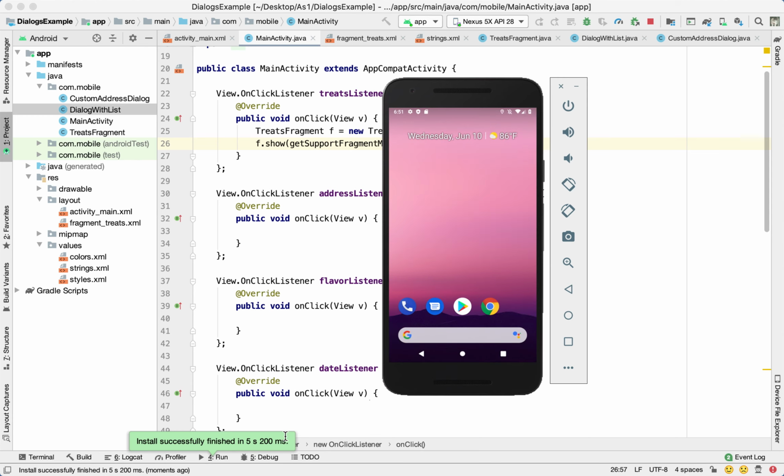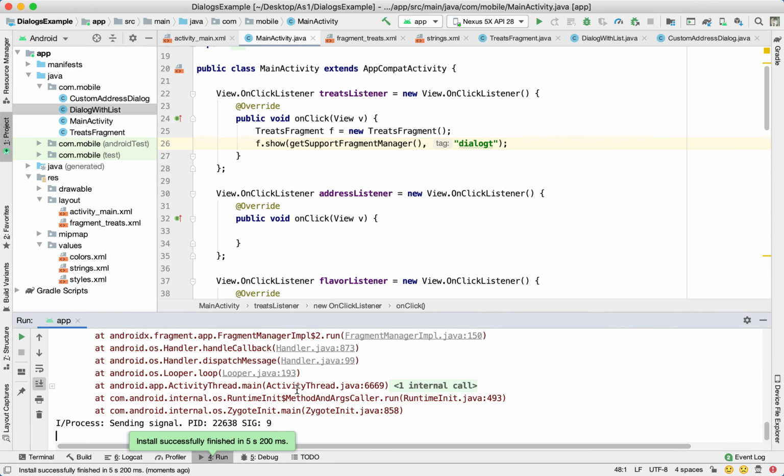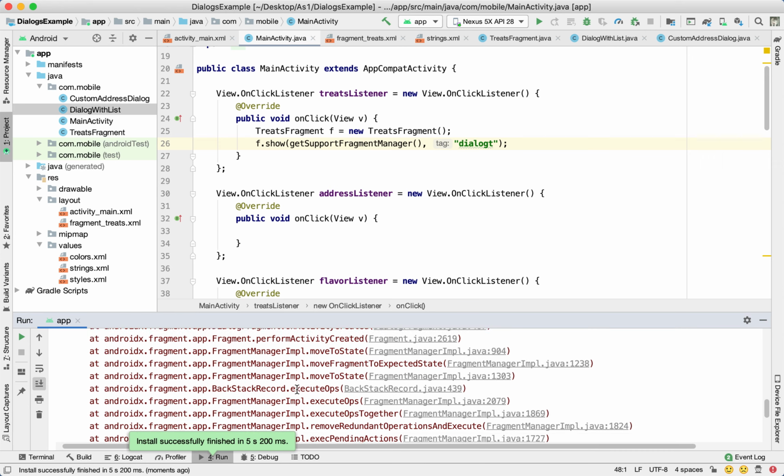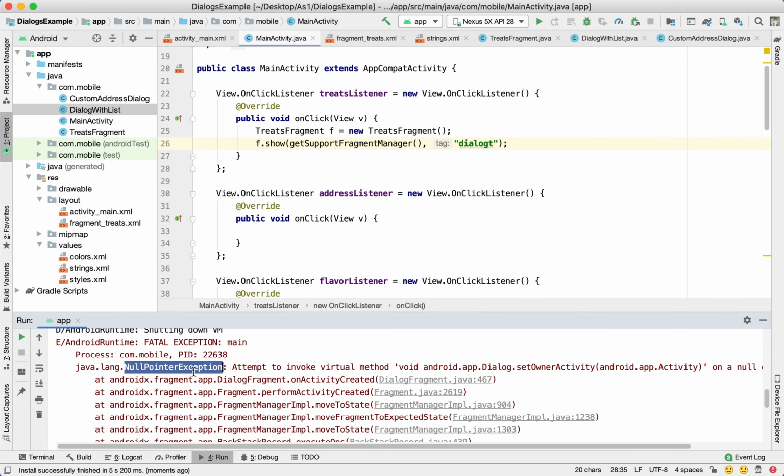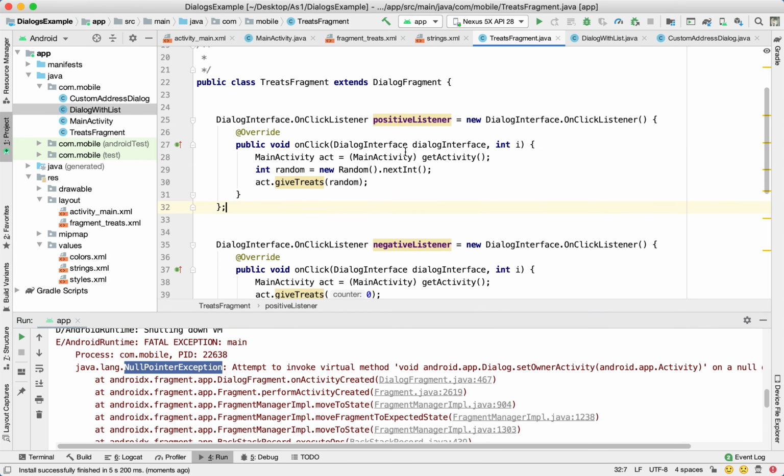Now that we have that, we should be able to open the dialog when we click the treats button. And our application crashed. Now, if you look here, we will find that there was an error, and that error is a null pointer exception. Now, if you want, pause the video, try to look at the treats fragment, and try to figure out where the null pointer exception happened.